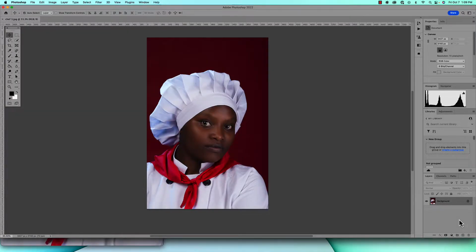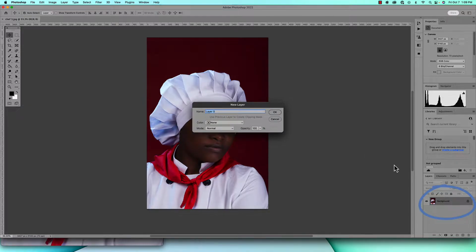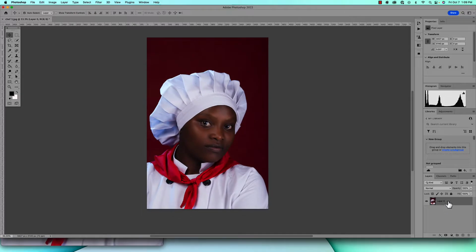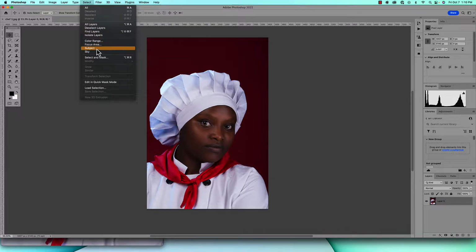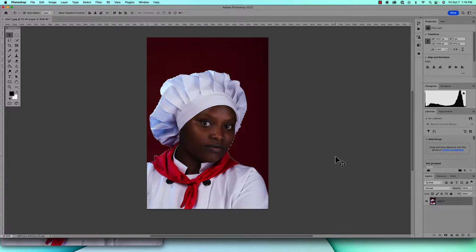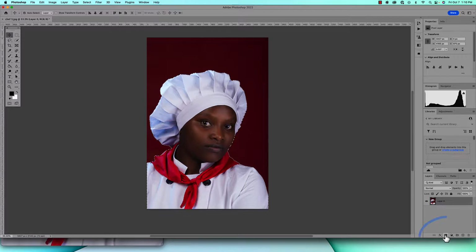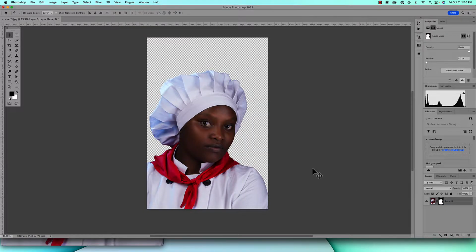Okay, so the first thing we're going to do is unlock the layer by clicking on it. Then say OK here. Then we want to make a selection of our subject by coming up to Select, Subject. Once you see the marching ants around your subject, you know that it has been selected. Then you're going to come here to add new mask layer. Click on that icon and she has been taken out of that background.